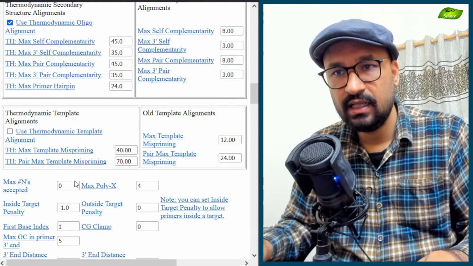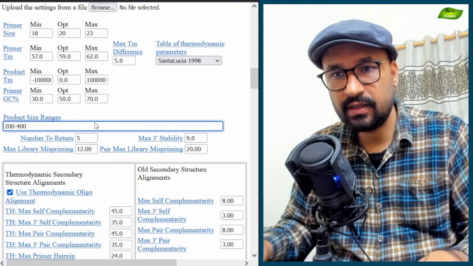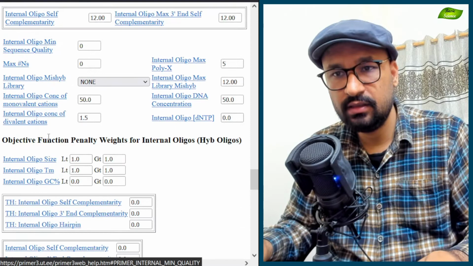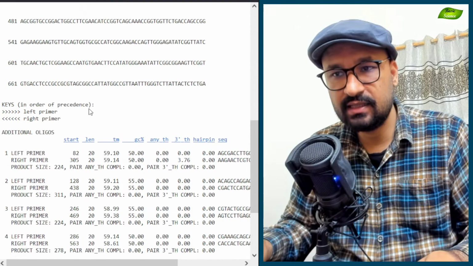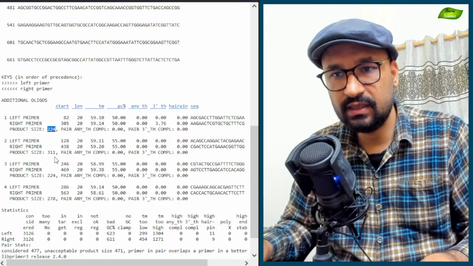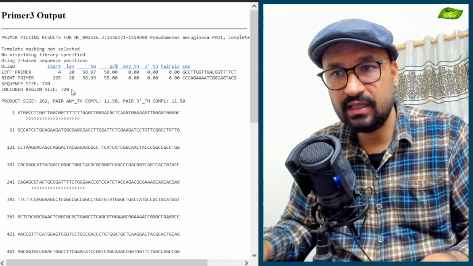So product size range is 200 to 400, right? And PCR product, all these ranges, they are good. If I again click on this one, it's giving me that's the best option I'm getting. Let's see what other options I'm getting. So here you can see I'm getting the sizes in the range of this, although it is giving me the best option, which is going to give me the product of this.